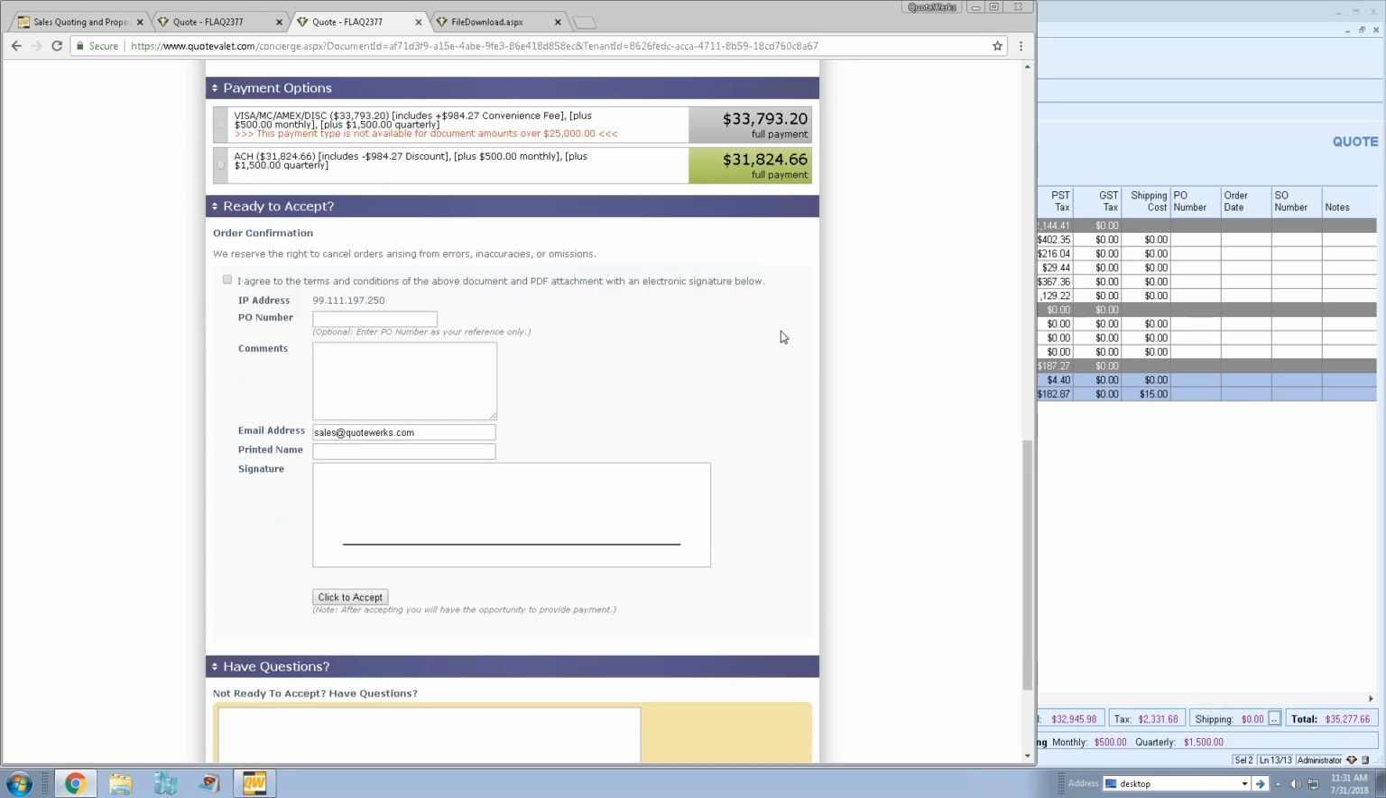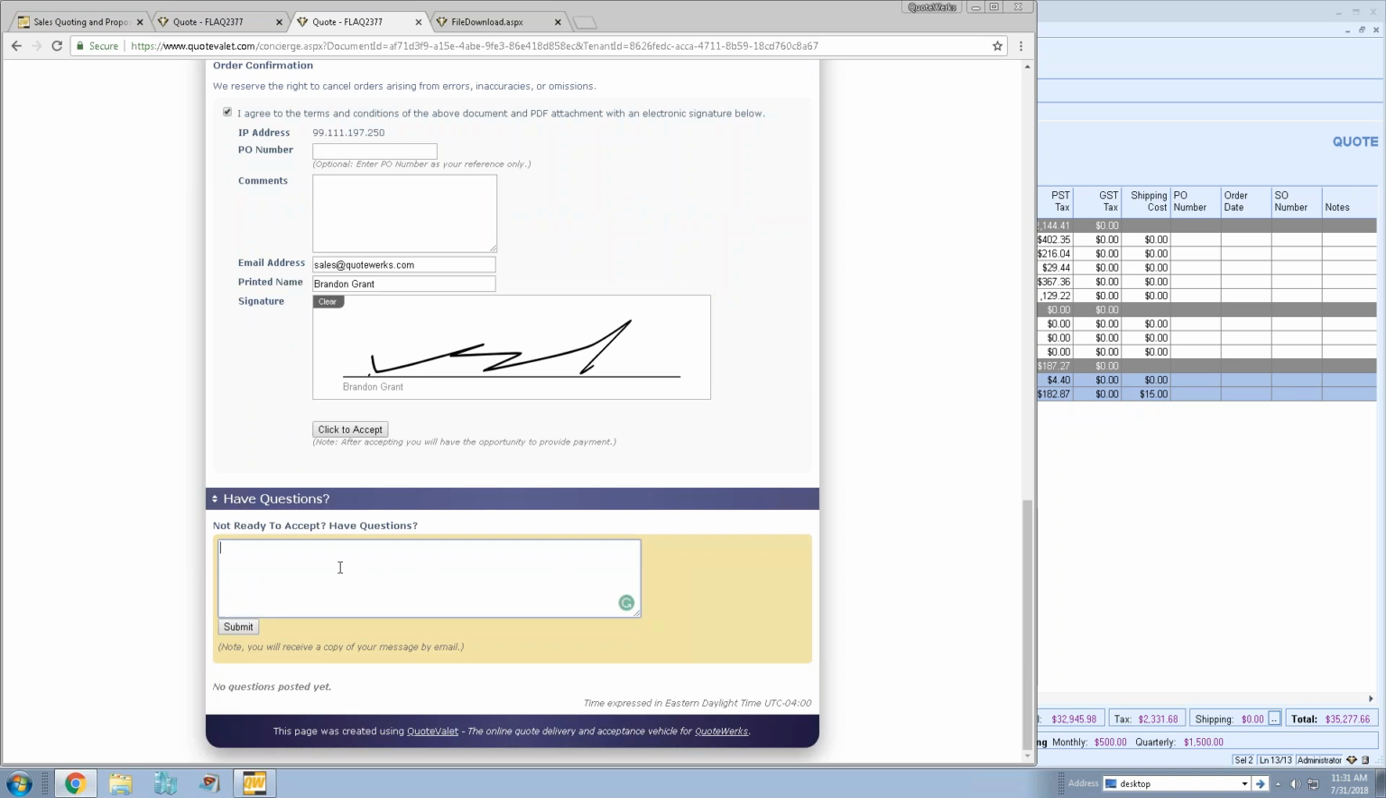And then down here is where the customer can actually sign off on the document, so they can agree to the terms and conditions, sign off on it here. And then they can actually physically sign their name on this document and then click to accept. If they're not ready to accept and they have questions, they can post their comments here, and this will send an email to you notifying you that they have posted a comment.